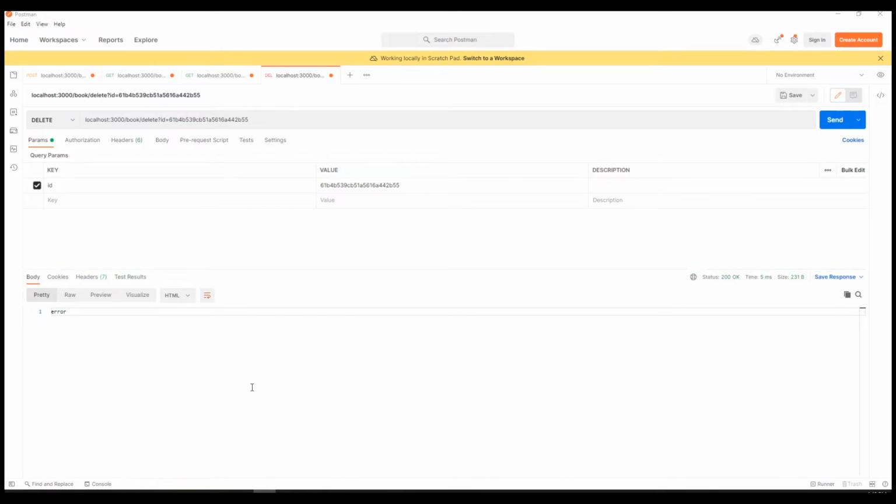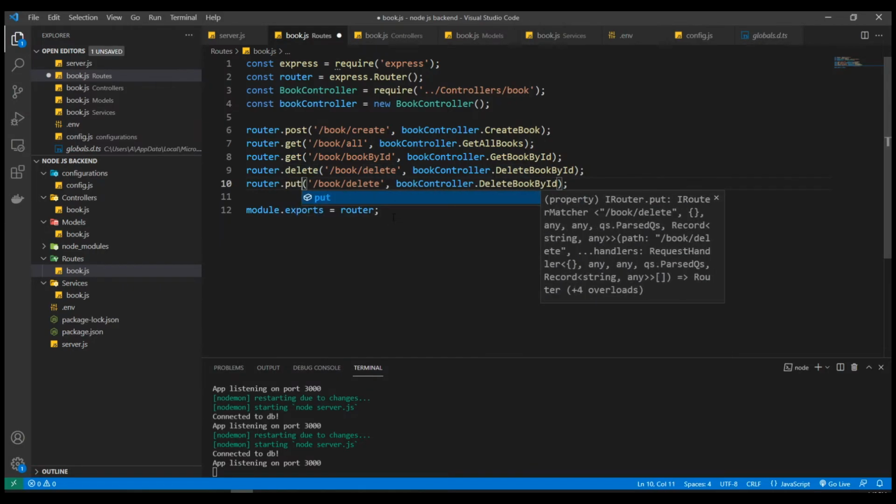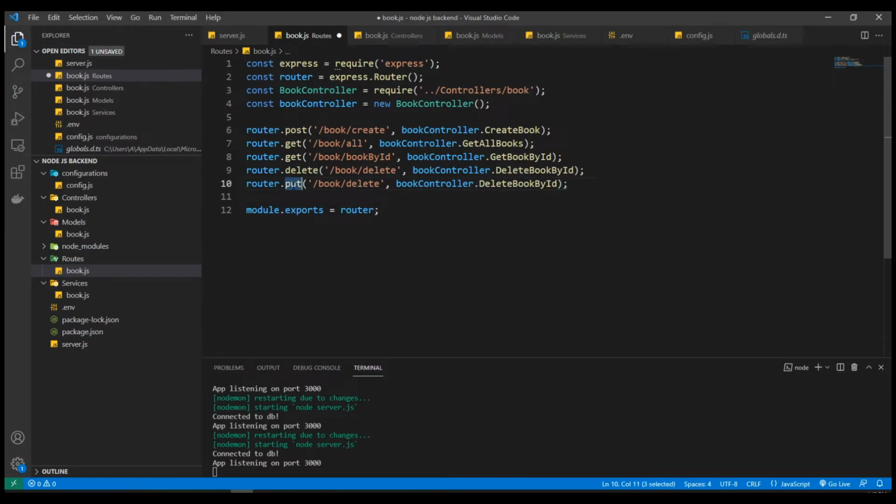Let's create our final API, which is gonna be the update. So here, router.put. If you recall previously in the previous videos, we said that we use the put method to update. And then here I'm gonna say update. And here let's call it update book by ID, or just update book.